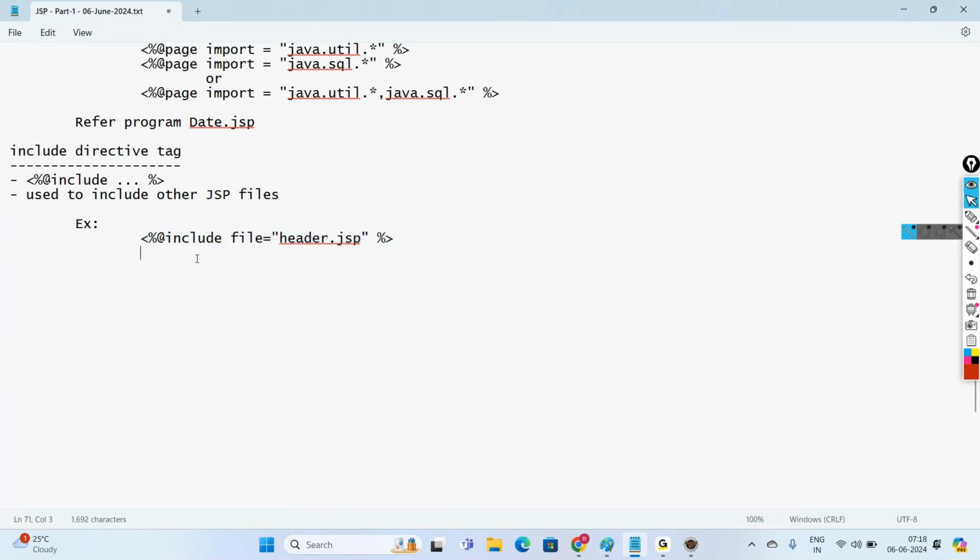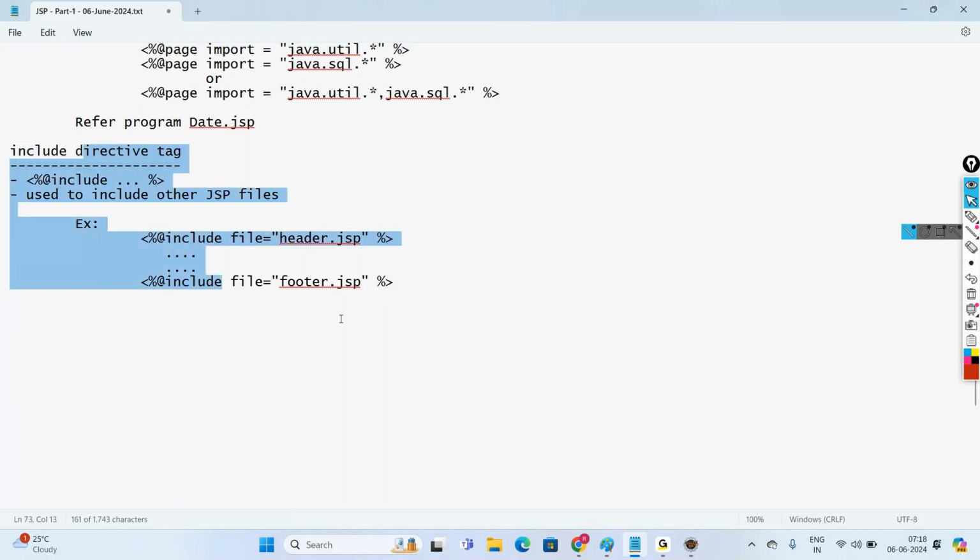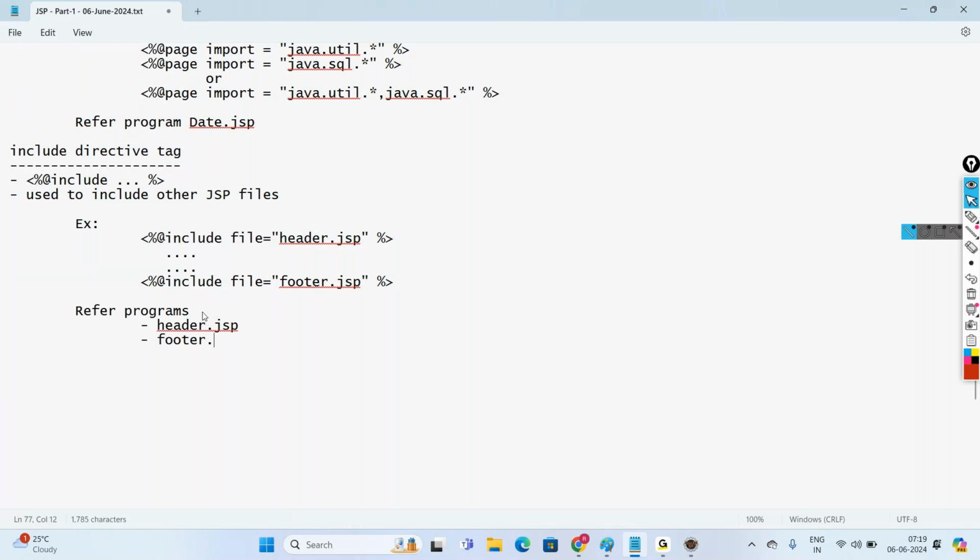You can go with your own content. Again, if I want to include one more file, you can say <%@ include file="footer.jsp" %>. The complete content of footer.jsp will be included over here. Now, let me explain this with example code: header.jsp, footer.jsp, and includedemo.jsp. This we need to run.